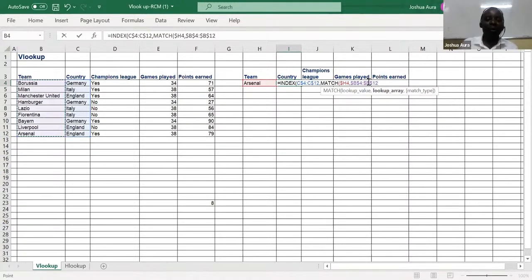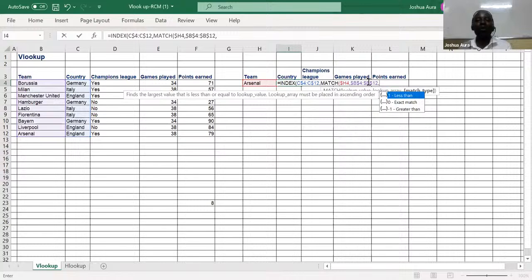From there, ladies and gentlemen, you put a comma. When I put a comma, what shall I put there next? 0. Thank you very much, 0. So that is it. Then I'll come and close my parenthesis like that.